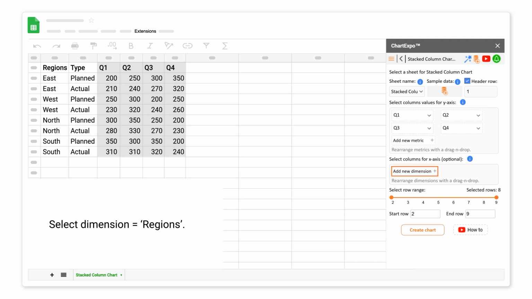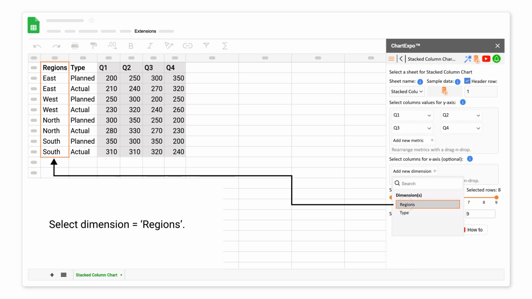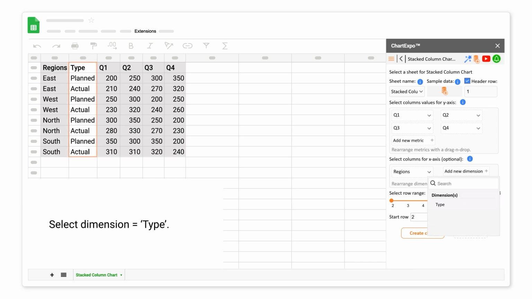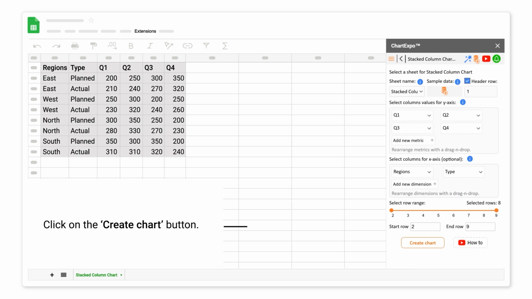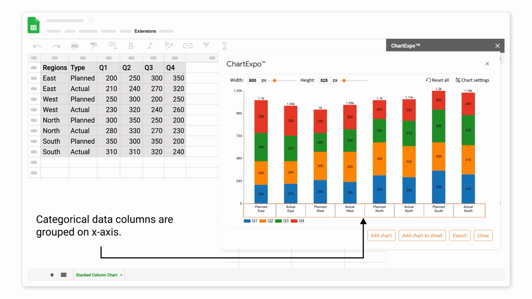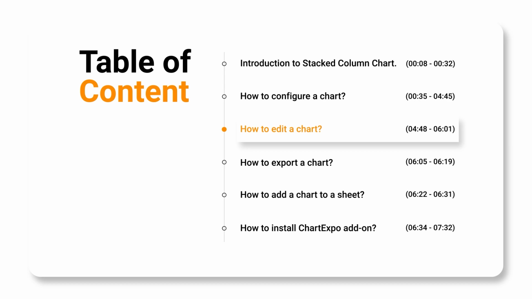Select Dimension Regions. Select Dimension Type. Click on the Create Chart button. Categorical data columns are grouped on X-axis. How to edit a chart.